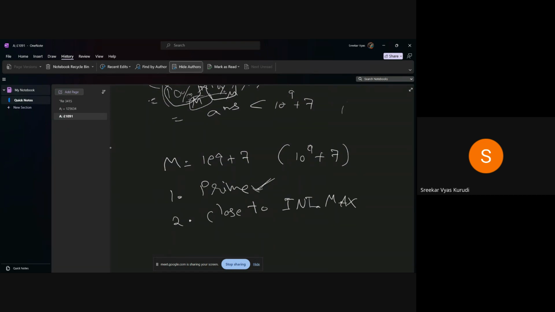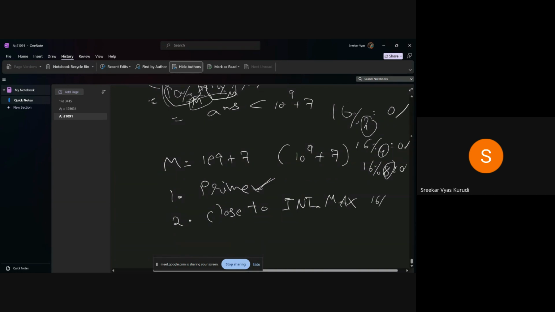Suppose we take 16. 16 mod 2 is 0. 16 mod 4 is 0. 16 mod 8 is 0. So for multiple values taken as the mod, we are getting the same result. But if it's a prime number, 16 mod 3, we'll get some unique value. And if the prime number is large enough, the value might be unique. So the collisions will be decreased, and the answer will be unique, to be more precise.